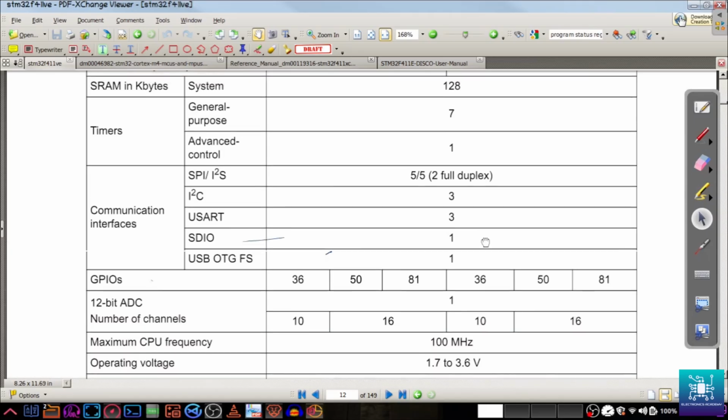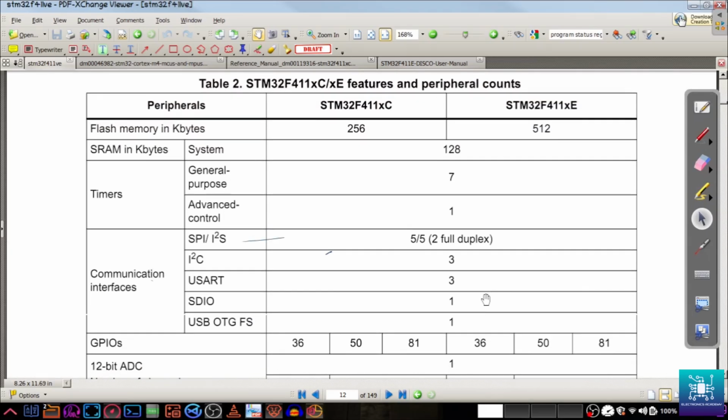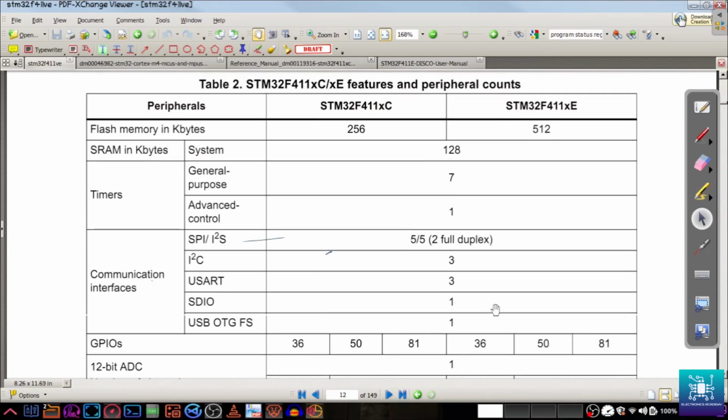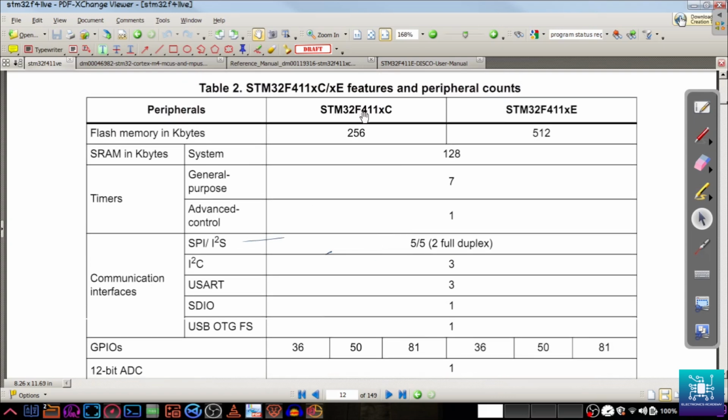Now it's just a table which talks about the peripherals once again. So STM32F411, you have the XC and the XE variant. The XC variant has 256 KB of flash. The XE variant has 512 KB of flash. RAM is 128 KB. General purpose timers are 7 across both the variants.